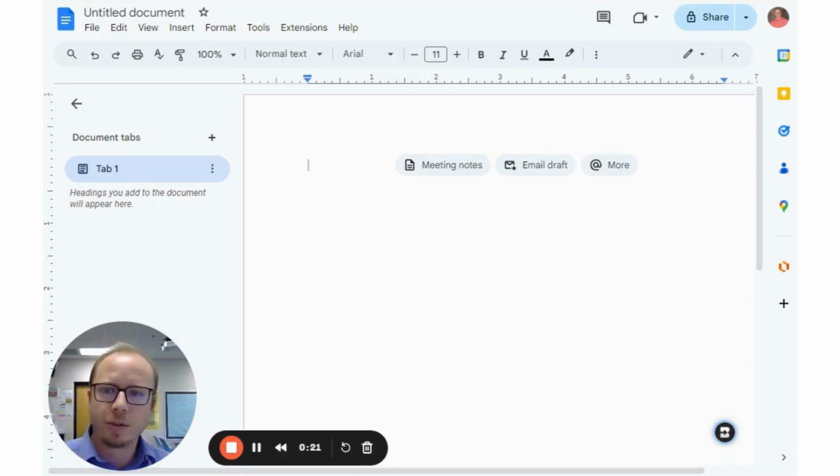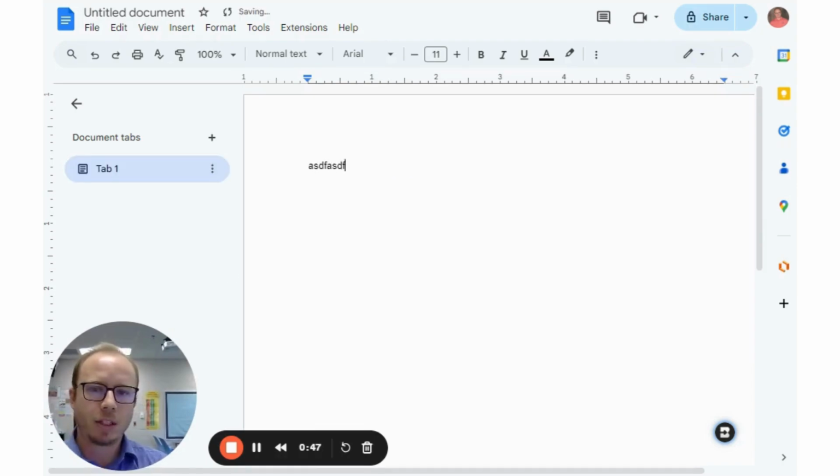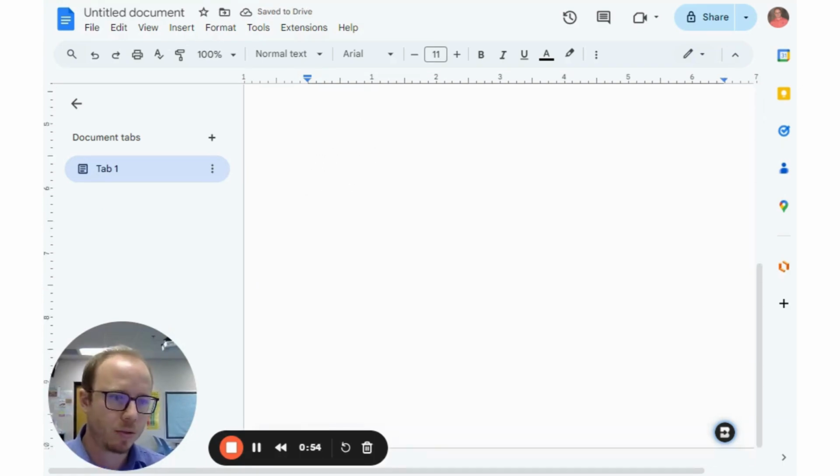Tabs is pretty cool. It allows you to treat a Google Doc like a big workbook, kind of like a Google Sheets workbook, where you can have multiple pages or multiple documents in one large document. So the first document you're on, they just call that tab one, though you can rename it whatever you want. And you type and do whatever you're doing on there. And that's just kind of normal.